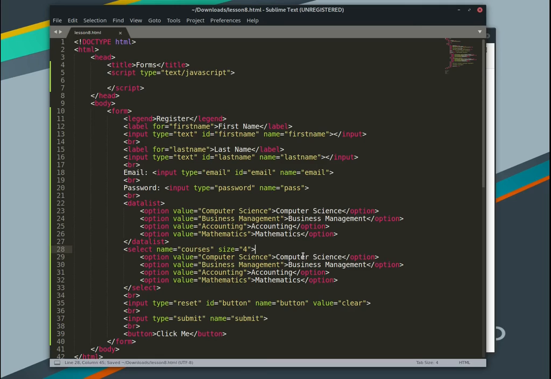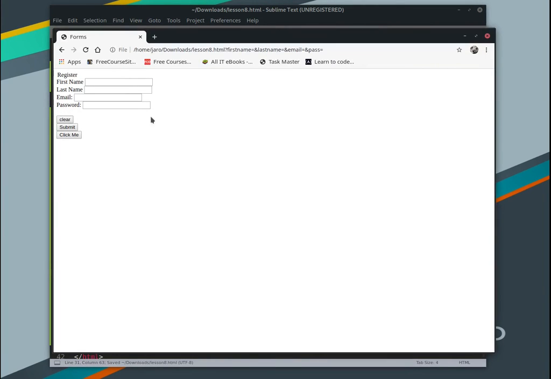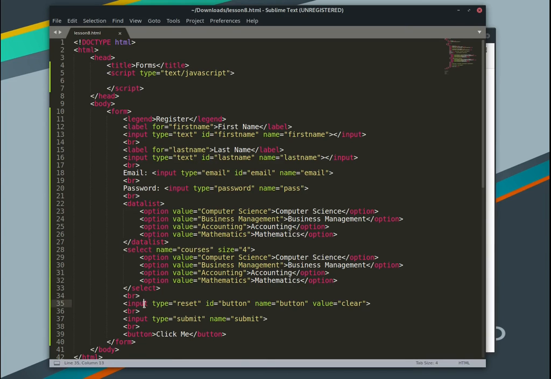Okay, so now we have all of this done. Now let's run our website and see what happens. Ta-da! This one works. Okay, so remember, you have to fix the data list, right? Now this one, you can select any one of these items and submit your form. If you are registering for computer science, you can select computer science, and clear will also clear it out. Okay, so now we know how to use select.